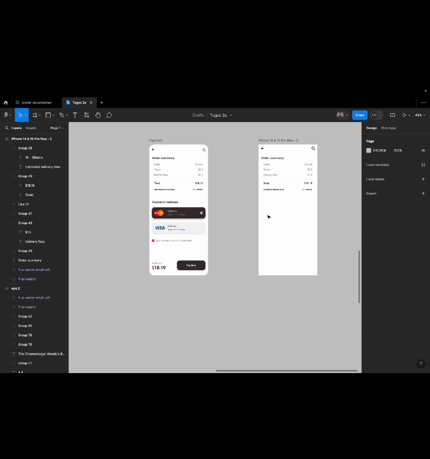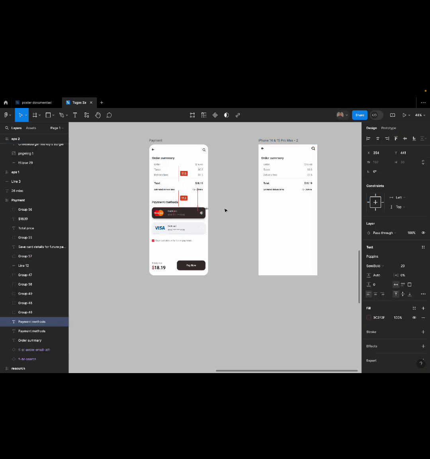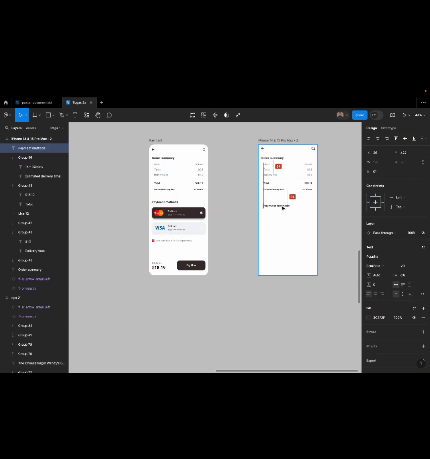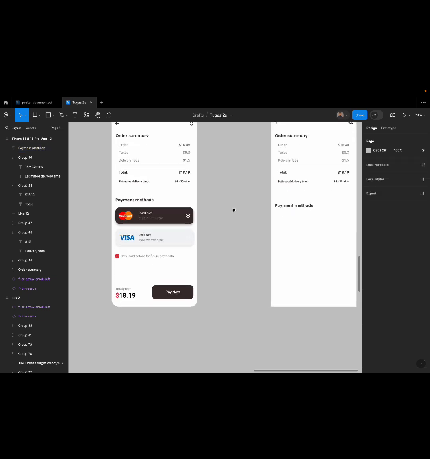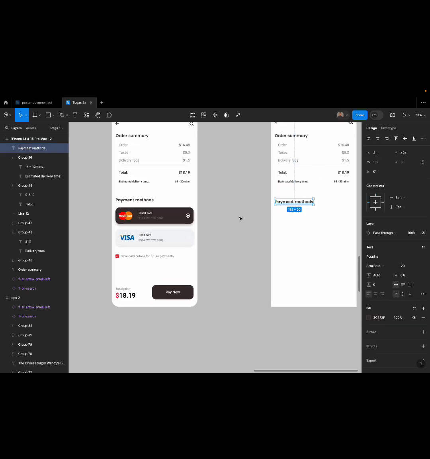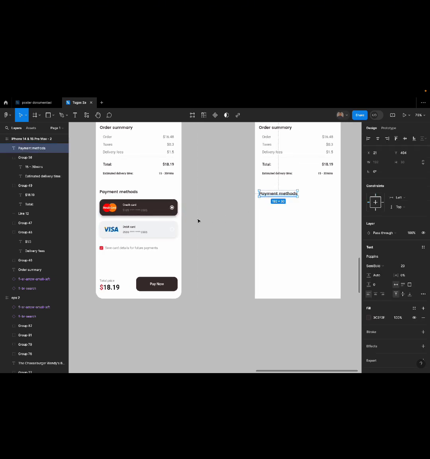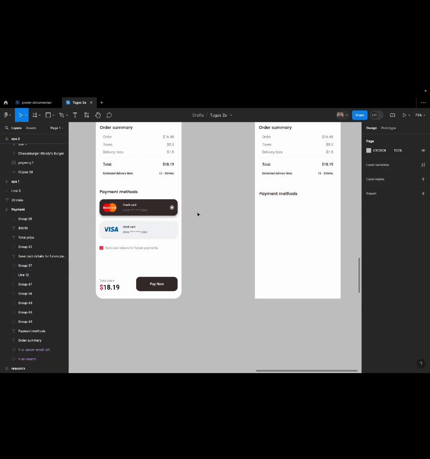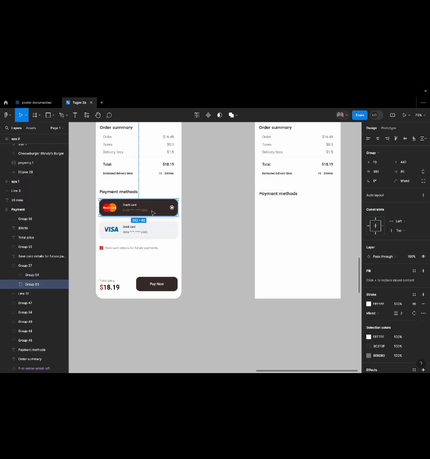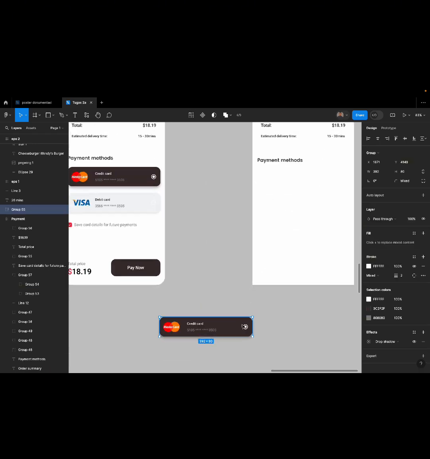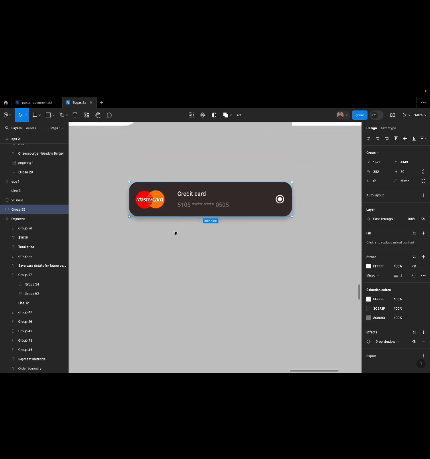create a header again for the payment methods with the style Poppins, and the type is semi bold with the size 20, and then we have this. How can we make it?